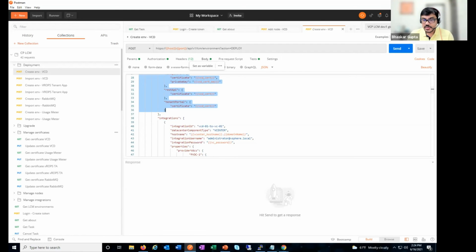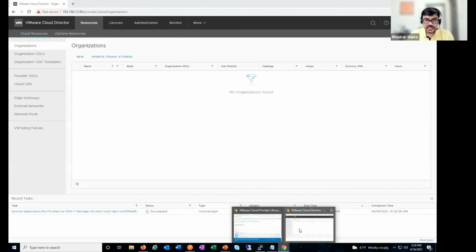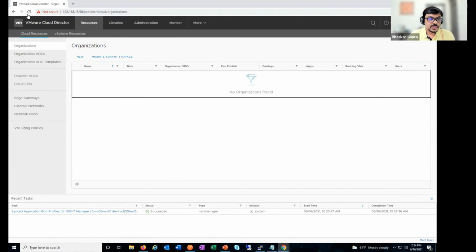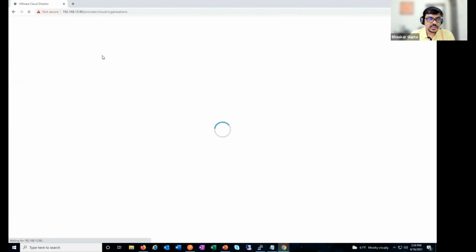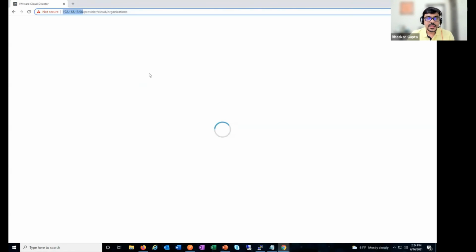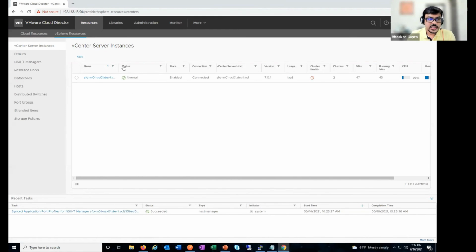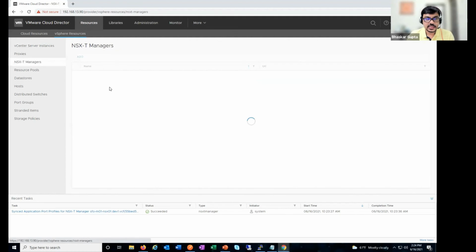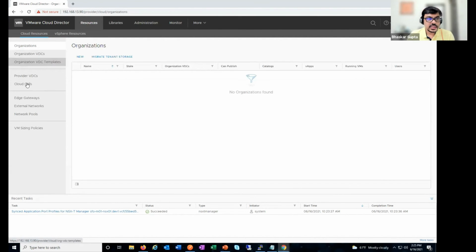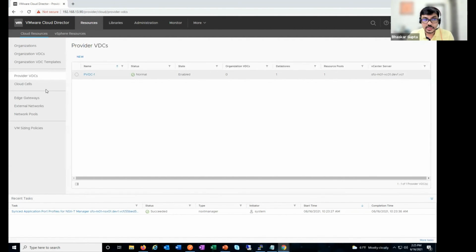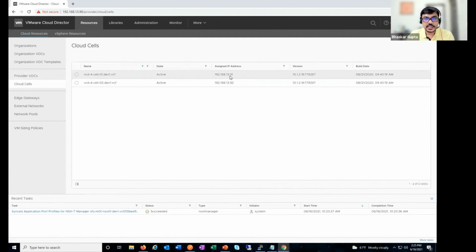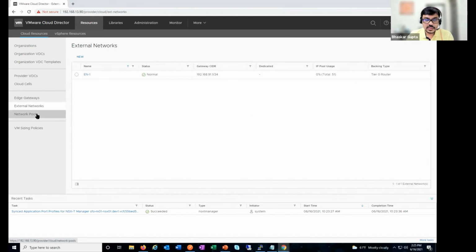And one thing I wanted to show you is that I have already deployed the VCD here using this tool. Once you deploy the VCD, this is the load balancer VIP, and what all is configured first. As I mentioned, the vCenter is already integrated, and NSX-T as well. You can see some resource pools, and the provider VDC is also created using this tool. Initially, you can see that the version here is 10.1, with 2 cells, external networks, and network pool. All these things this tool can automate for you.